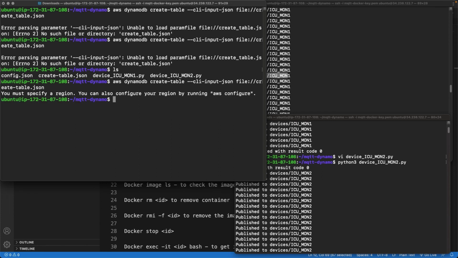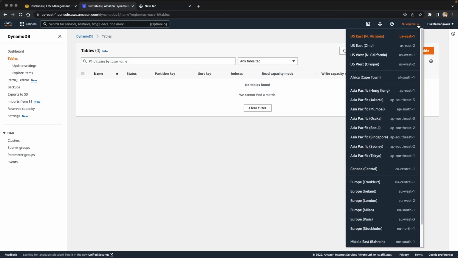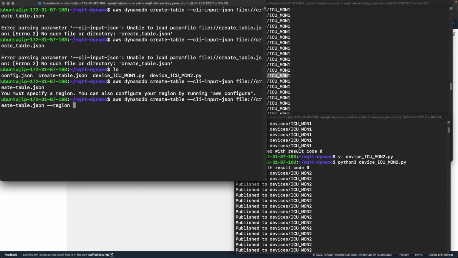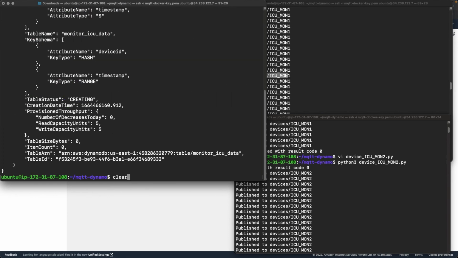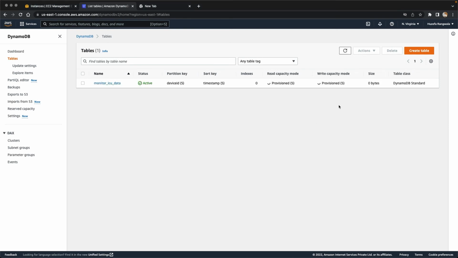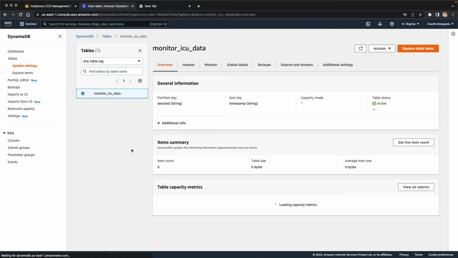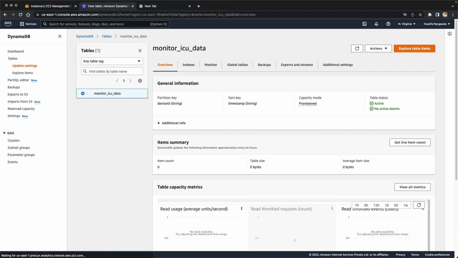So you must specify a region. This is a very important concept of AWS. It's very important that you mention which region this EC2 instance is running on. So we are on North Virginia, which is US East 1. So I'll mention that region. And there you go. So we have created this. Now we'll go here and you can see the schema is ready to use. There's no data now because we have not yet run the code from MQTT to Dynamo. And that is what we are going to see next.